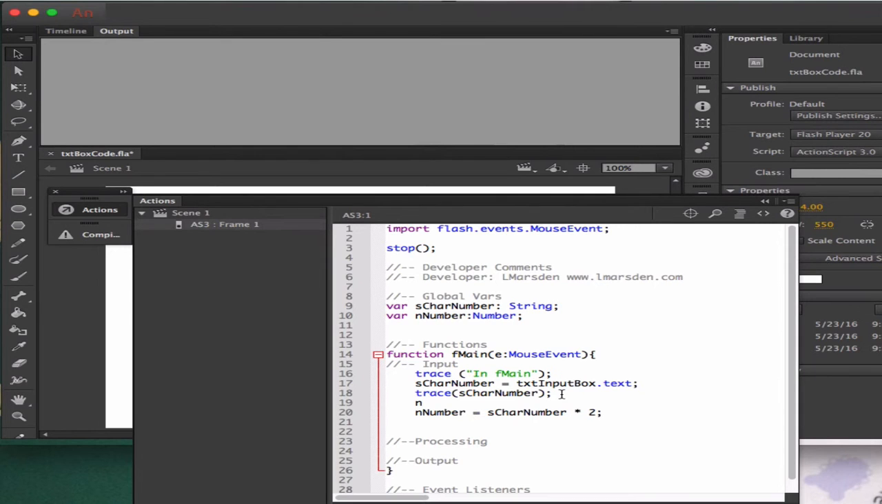So we can actually say now nNumber is equal to, and because the programmers knew this was going to occur a lot, they actually wrote a function for us, and it's parseInt. What that means is parse to integer. And then we can say parseInt sCharNumber. So it's saying take sCharNumber, parse it to an integer and put it in nNumber.